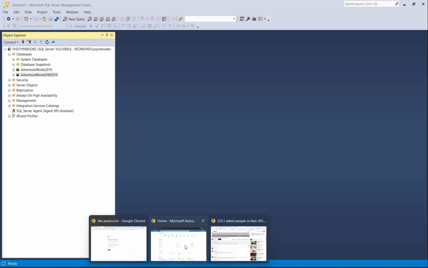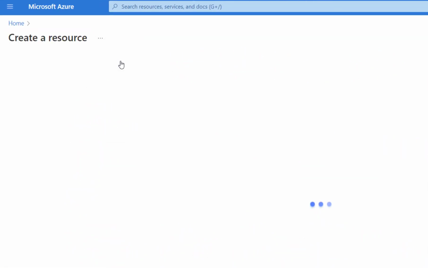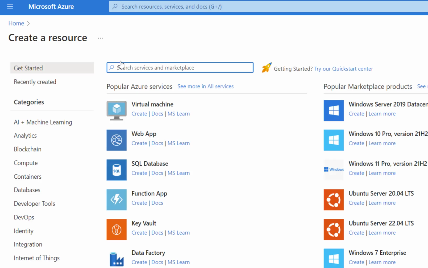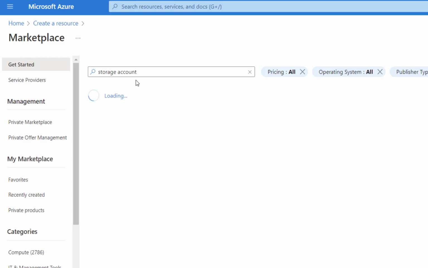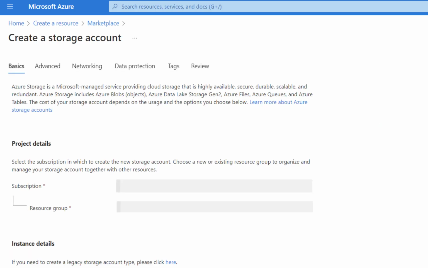So I'm going to switch to my browser, and here I'm going to click on create a resource, and I will search for storage account. When you type storage account, you see storage account coming up. The results will be more than one, so just focus on the Microsoft storage account. That's what you see, Azure service, and I'm going to click on create.